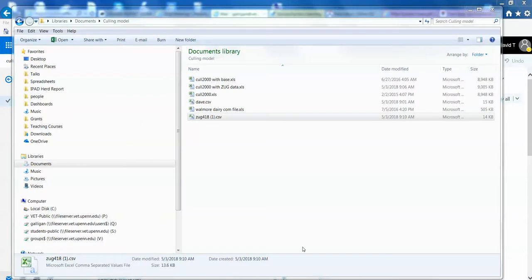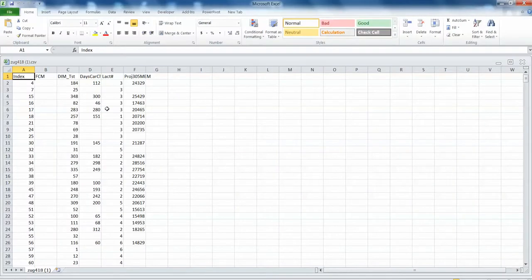This tutorial is to demonstrate how to use the Excel culling model. What you want to do is make sure that you have your data file in the same directory that you have the culling model. So here you can see I have the culling model, Cull 2000 with base, and I have the file of interest, the ZUG 418.